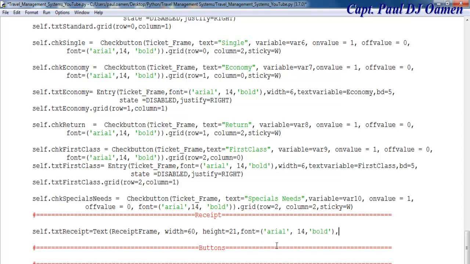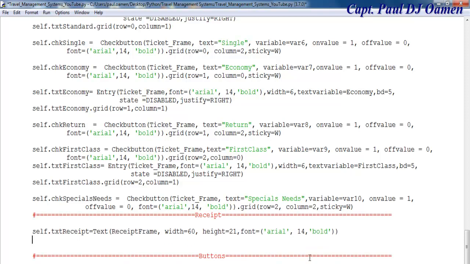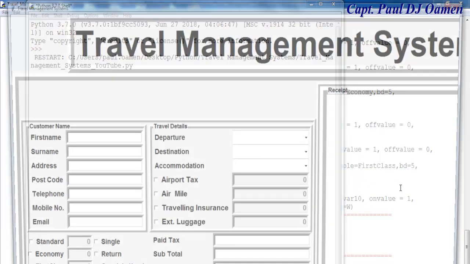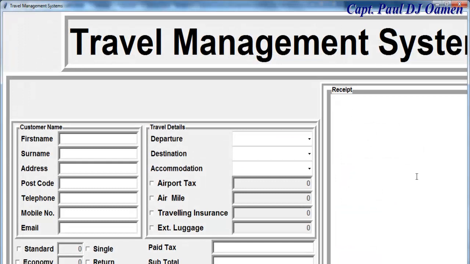Paste that in there. The receipt is going to be in column 0 anyway, so let's copy this, paste that in here, and change this to this receipt. This is 0 and 0 there. Let's run this receipt and see how it's going to look. There we go, that's my receipt on board.